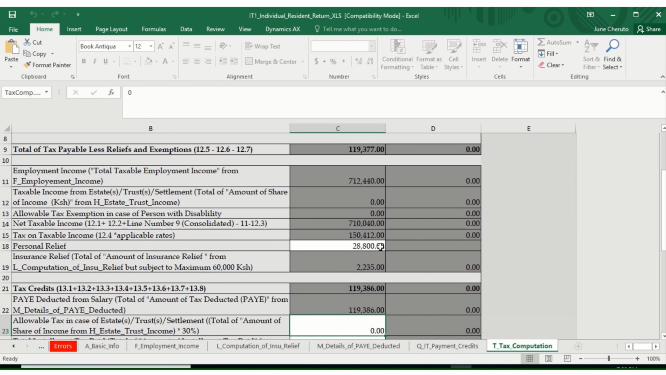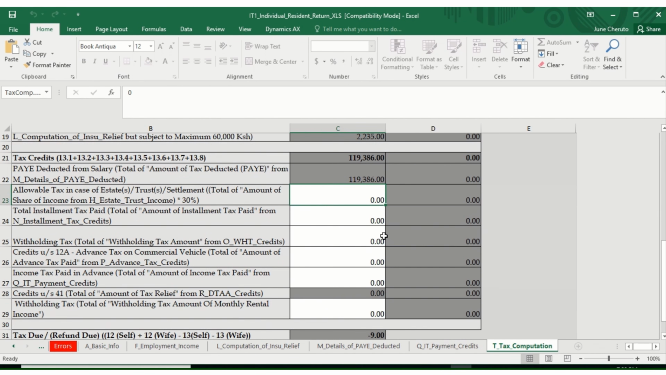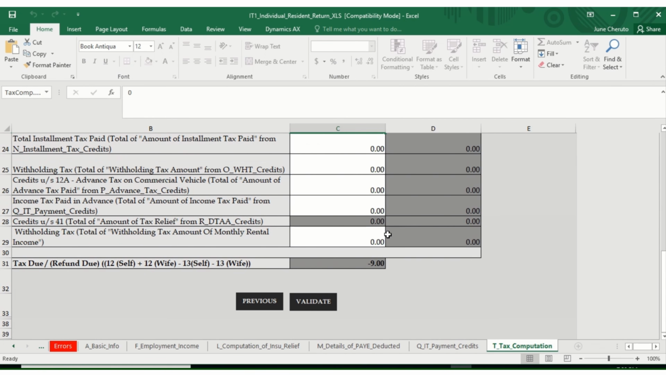So we've keyed in 28,800. All these are zero. There is no installment tax, no withholding tax, and that's it. The tax due is -9, and this is perfectly okay. This difference is due to the software issues that I mentioned earlier. Plus or minus 10 up to 10 is perfectly okay. Those are just software issues. So if it's a positive, you can just pay through M-Pesa, or if it is negative, just submit and that's it.